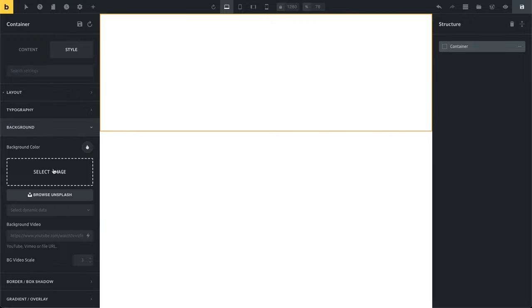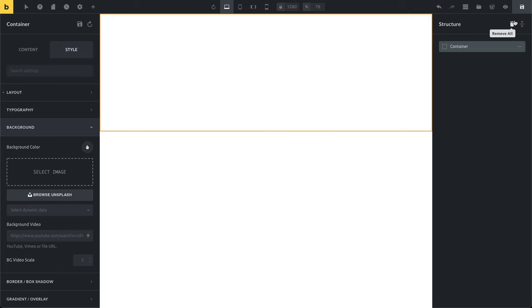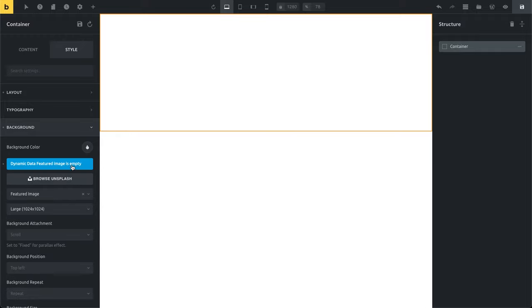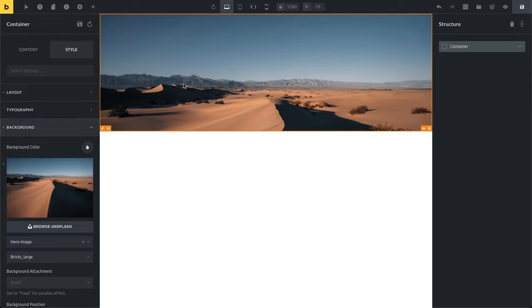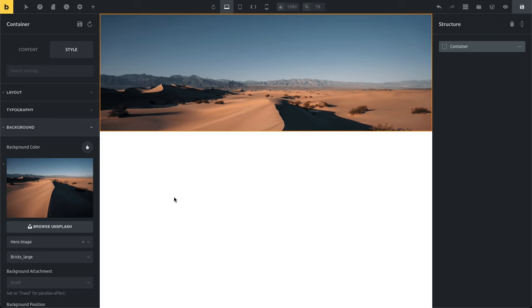So under background, you can also select an image from your WordPress media library. So I can pick an image from here, but in our case, we want to use the dynamic data option, which is available here in this drop-down menu. So if I select this, I have a few options. I can select a featured image. This page doesn't have any featured image. So if I would select this, it's also going to tell me that the featured image is empty. So instead, we're going to use that hero image. And you can now see it's using the hero image, which is that one right here that we defined as a custom field via the ACF plugin.